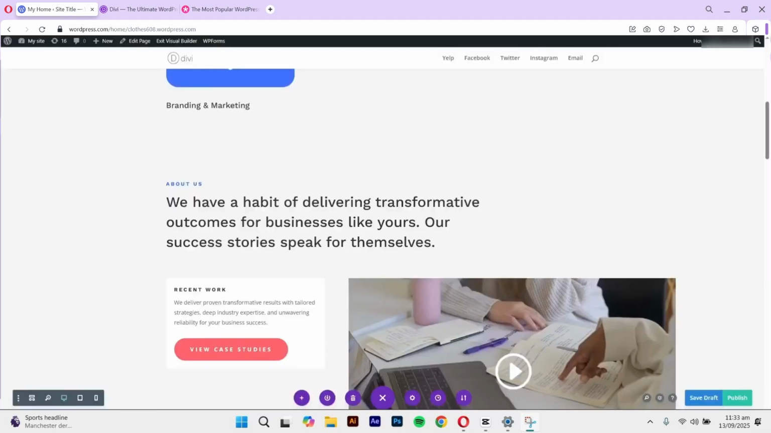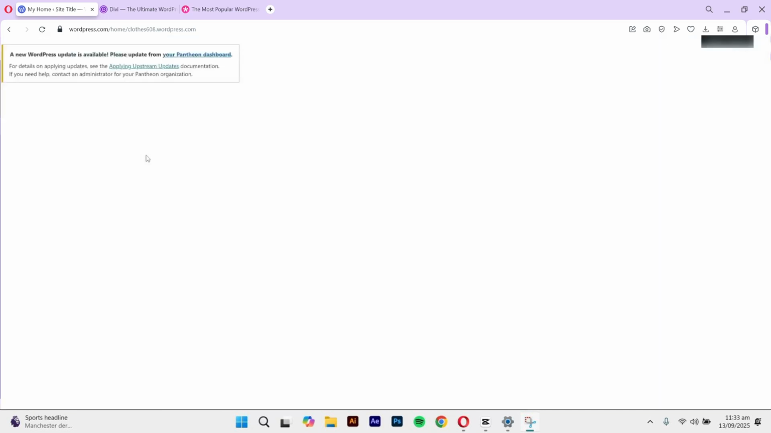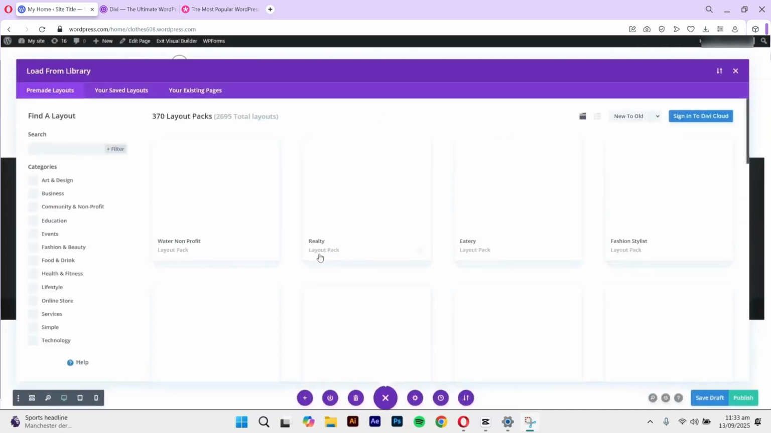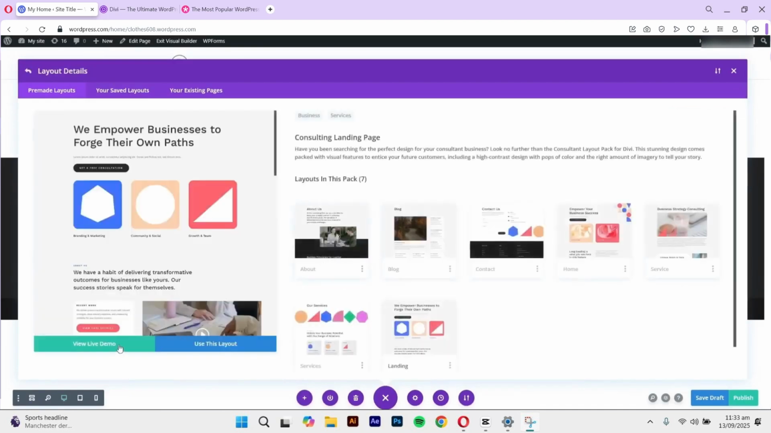Next, let's create the rest of your site using the other pre-made layouts from the same layout pack. Go back to the Pages section and click Add New. Name this page About and click Use Divi Builder again. Choose Browse Layouts and go to the same layout pack you used earlier. This time, select the About page layout from the pack and click Use this layout.